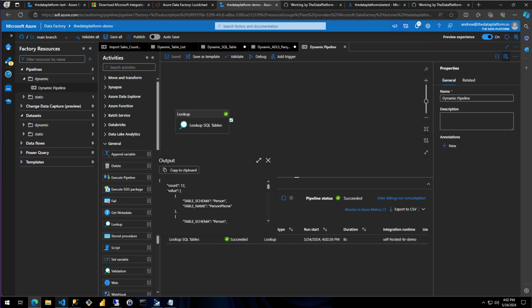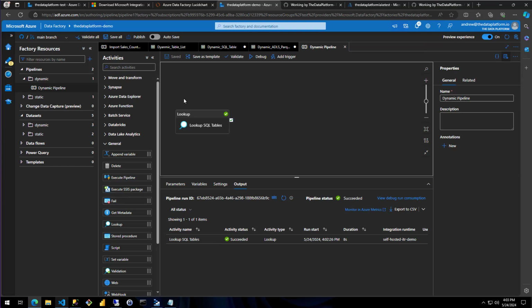So the output is this value, and then it's just kind of like this list that we're going to iterate through. When we iterate through the output of this, we're going to pull out the value. The value that we're looking for is the table schema and then table name. What that's going to do is populate person.person phone, person.state province, person.business entity. So that's what we're going to be populating when we do our for each loop.